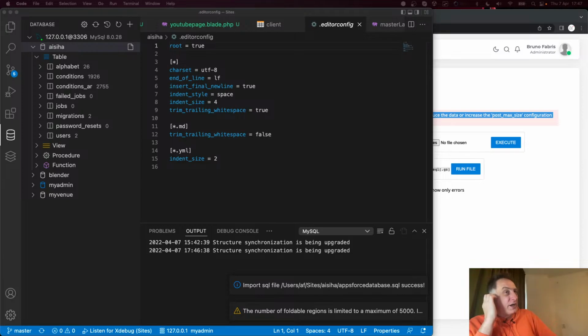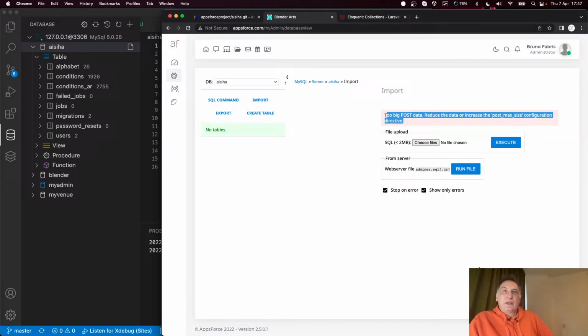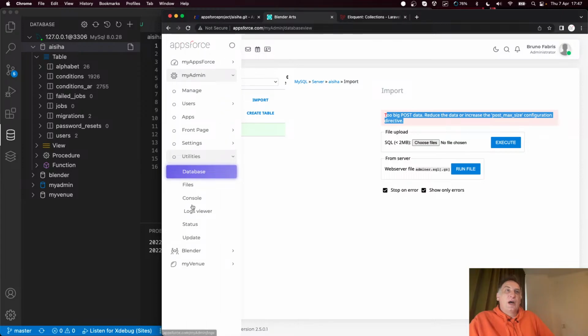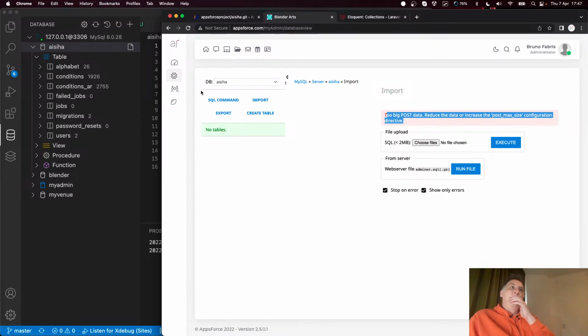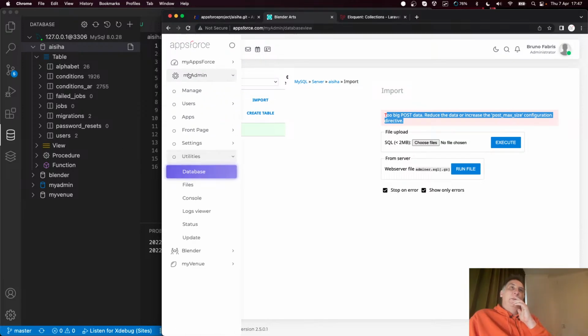So I have my database, I have my application, so I have my code, I have my database. But the last thing that I have to do, I don't have that application here. So I need to get this application somehow connected to my app source. How do I do that?